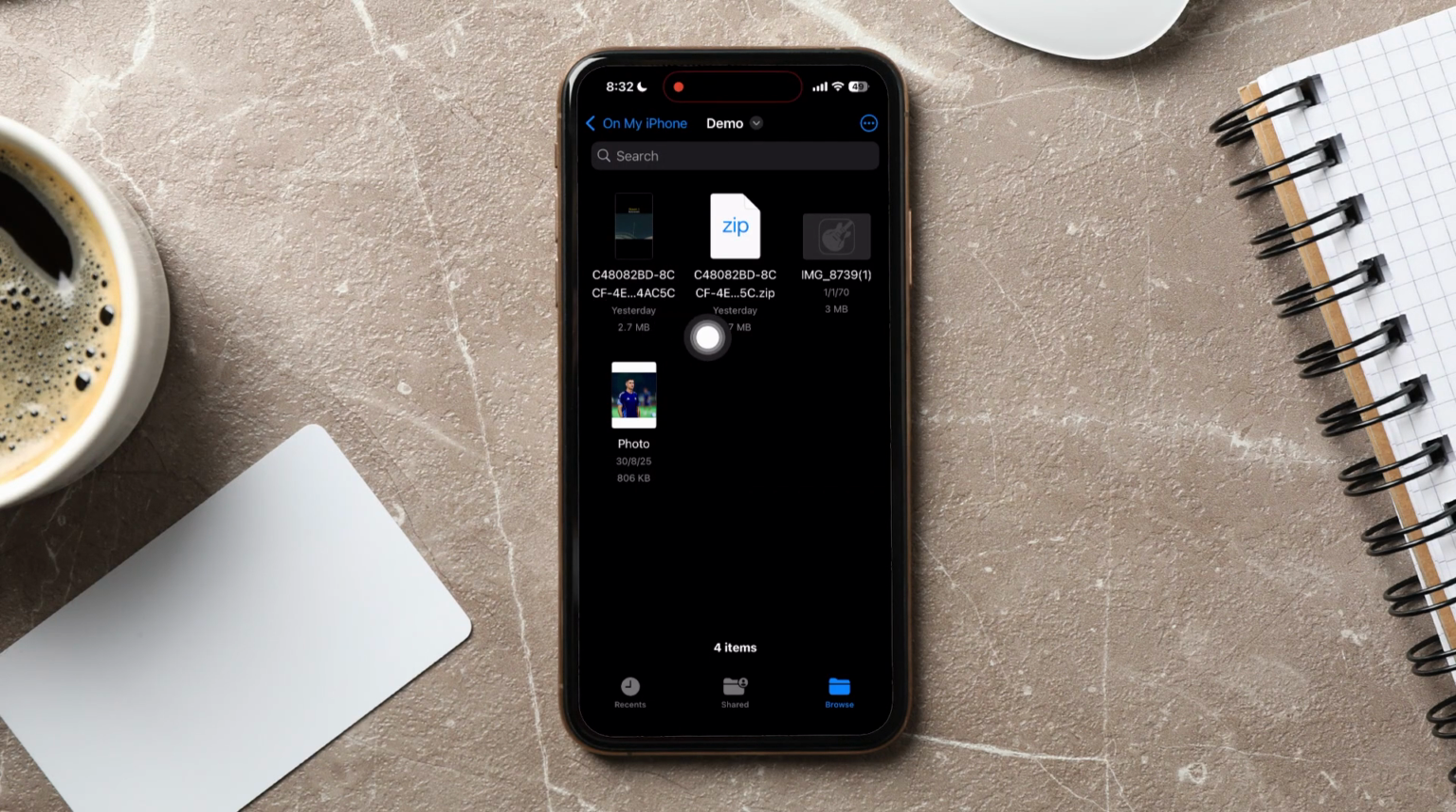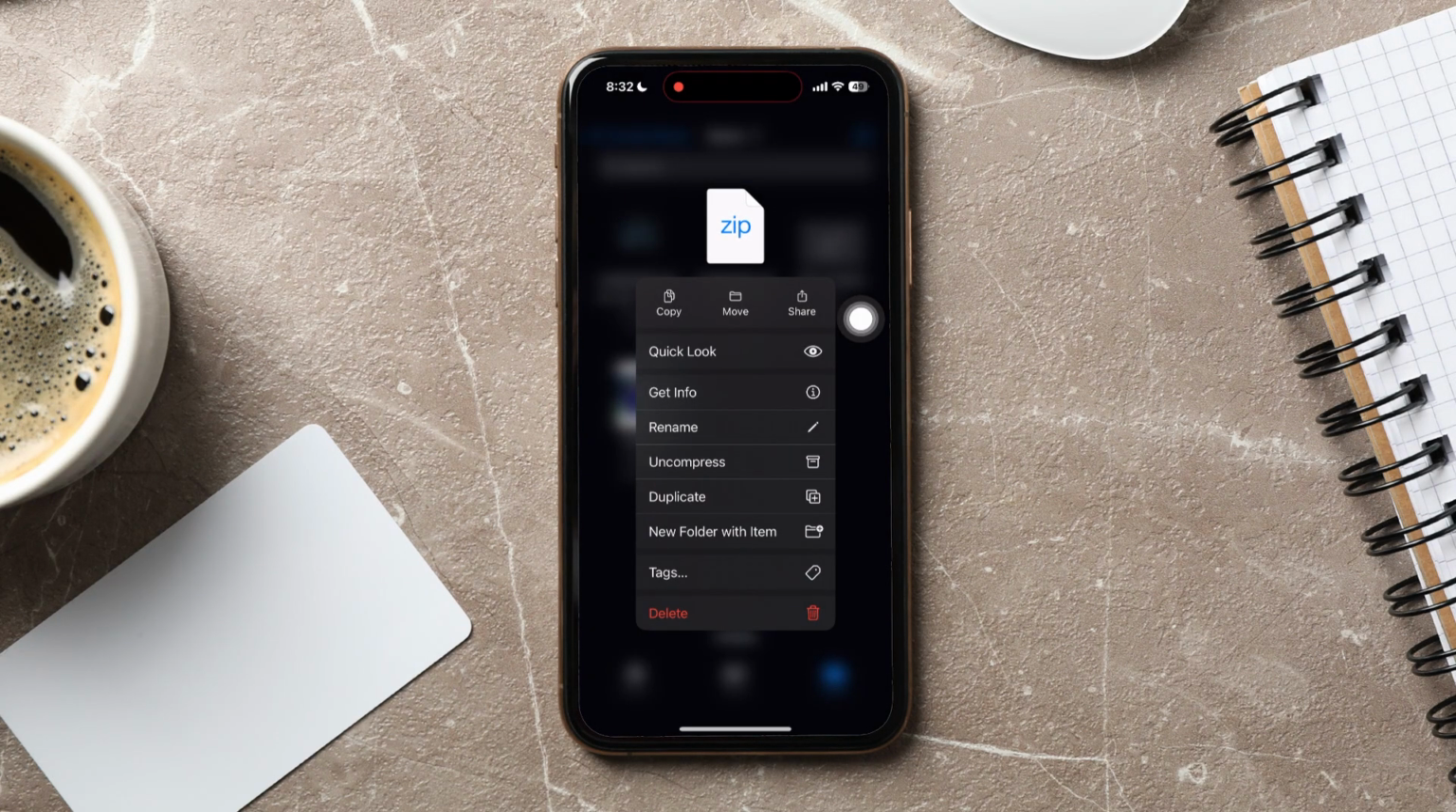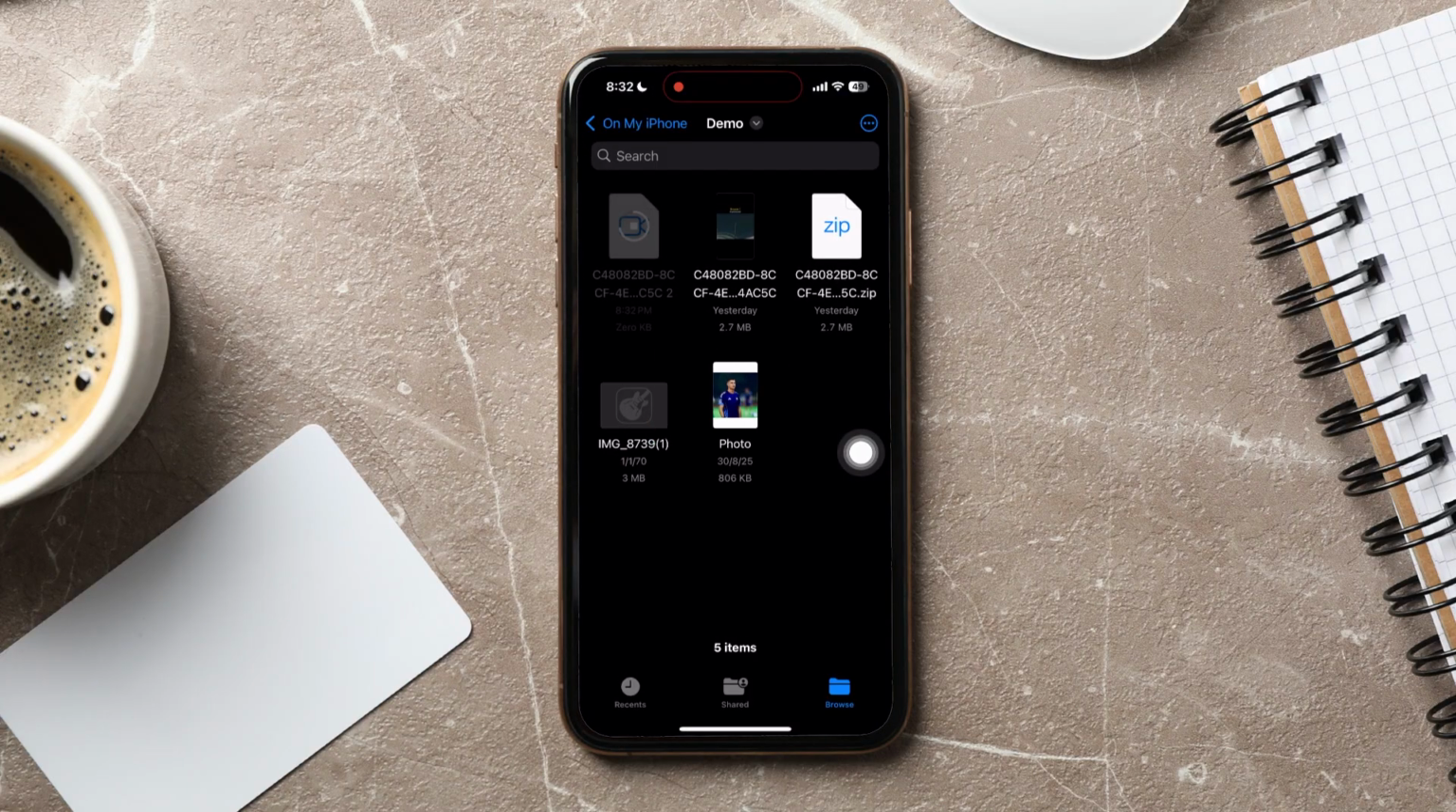Then, long tap the zipped file. You will see a drop-down menu appear on your screen. Select the uncompress option from the menu. Now you can see the file has been unzipped. So by following these very simple steps, you can easily open a zip file on iPhone.